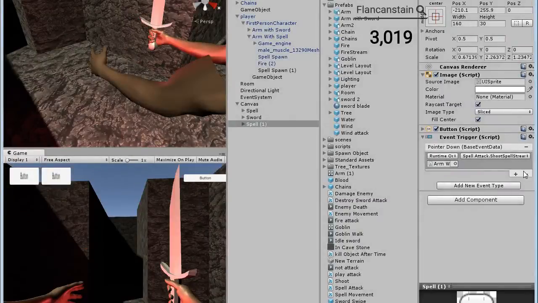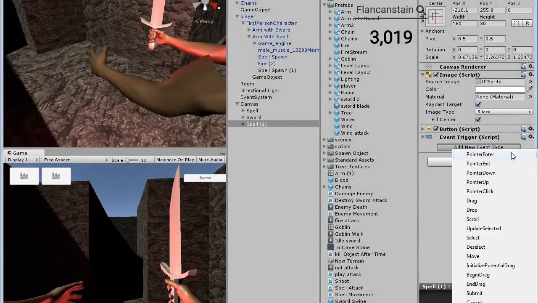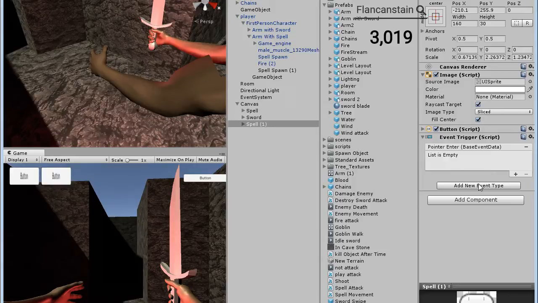Okay, so it wasn't that. So this is the... I'm gonna literally trial and error. So okay, wait. Update selected. Pointer enter, I guess. So let's try that. How you doing, Zebra?